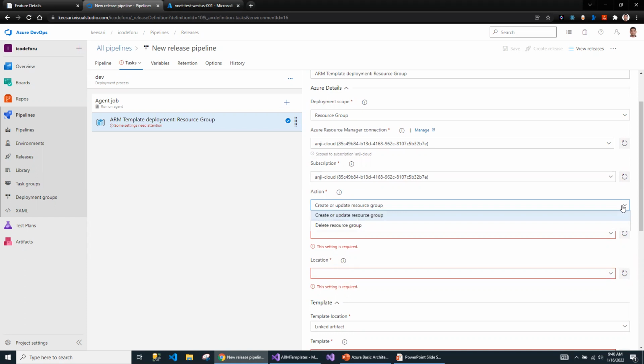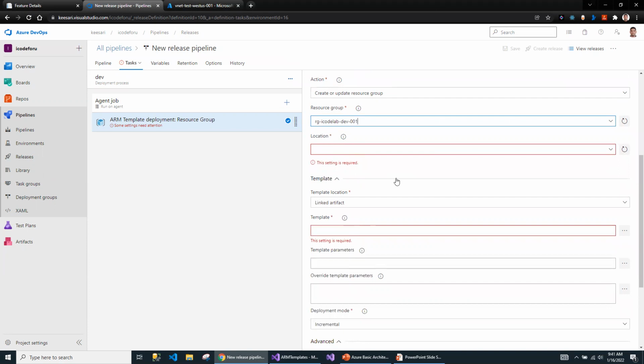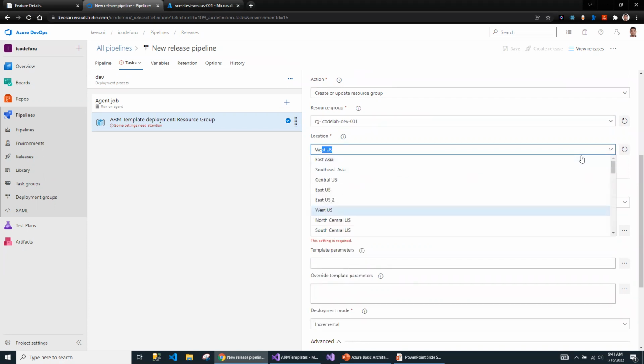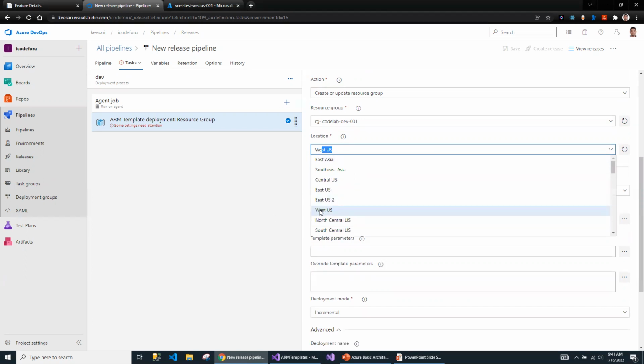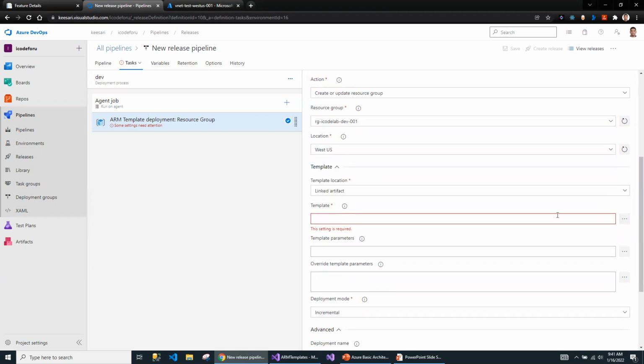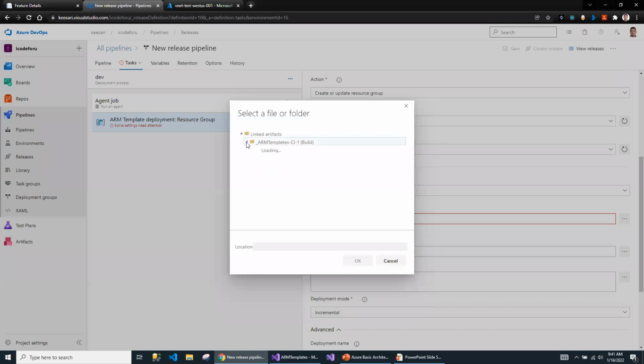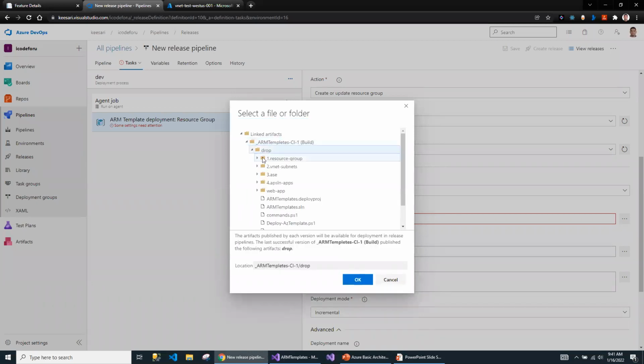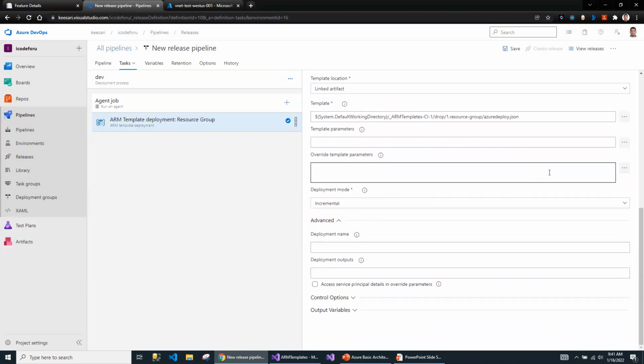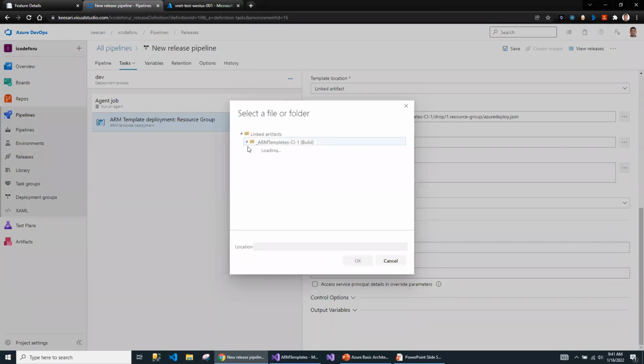And then this is going to create a resource group. So there are two options here: create a resource group or delete resource group, and then the resource group name. Since I already have the resource group, I'm creating this for the dev. I will select the existing dev, and the location is going to be West US. So I will say West US, and my template name. I have already linked the build pipeline to this release, so I can select the template name here. So I'm creating the resource group as part of this task, and then parameter file.